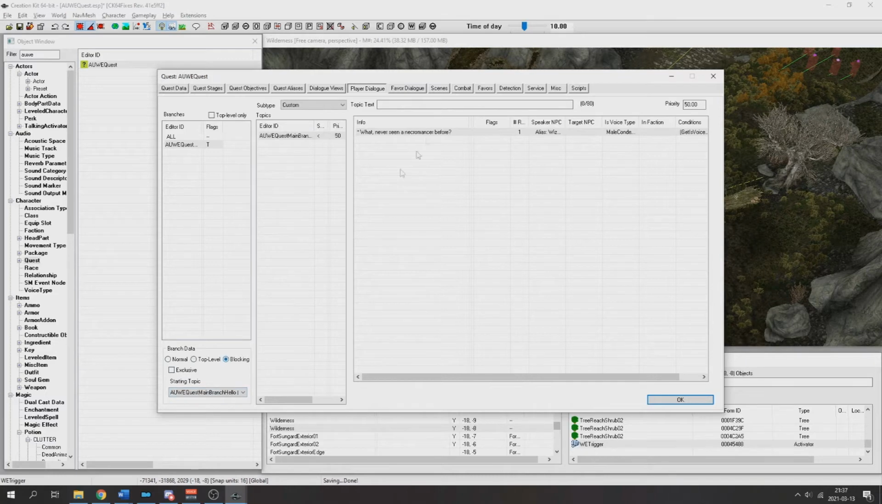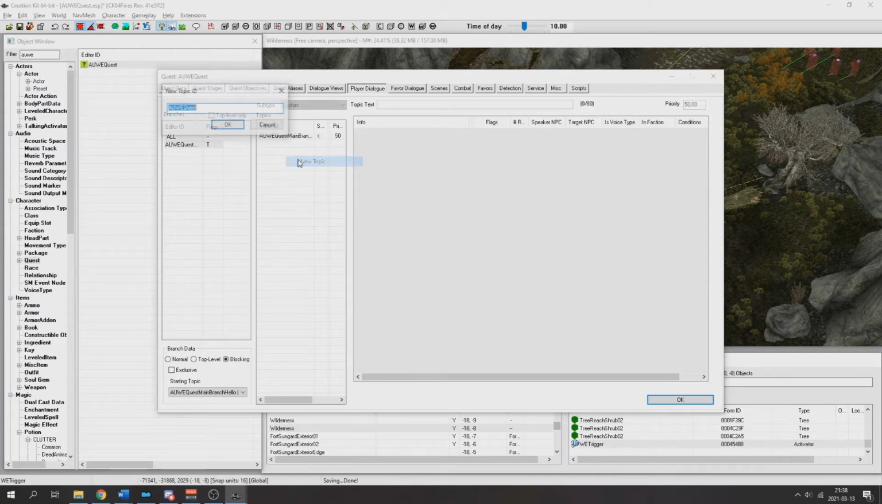Make that a blocking branch so that this is what he says when the player just walks by as a hello, but also when the player first interacts with him, he already says the first starting topic, and then we can make new topics to link that particular topic to.